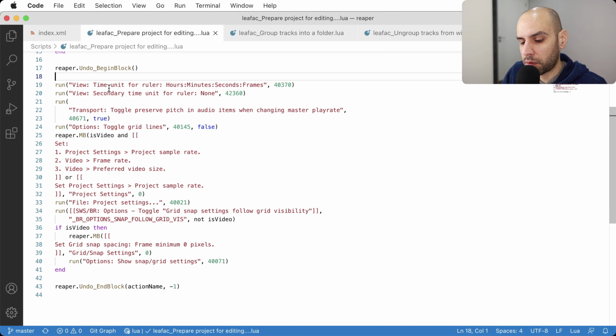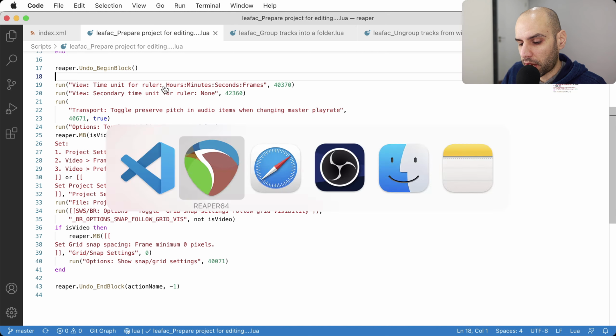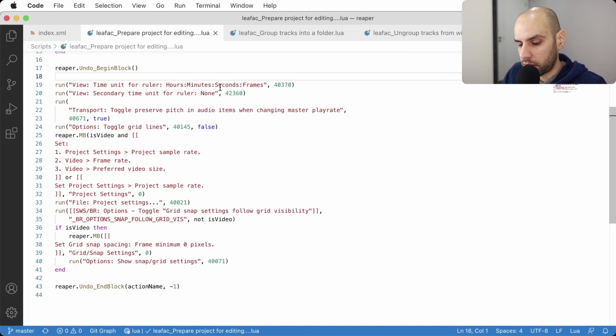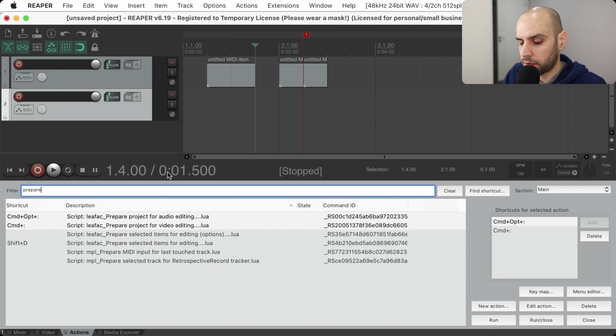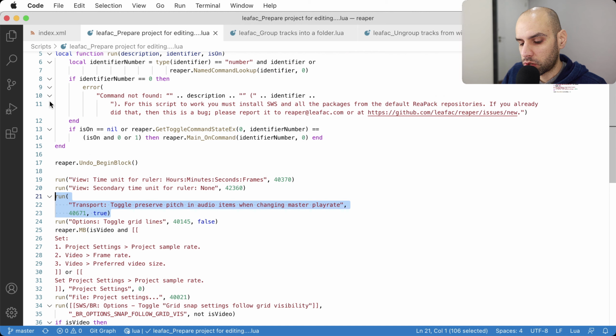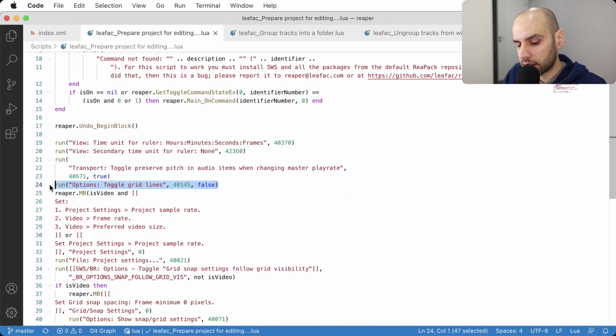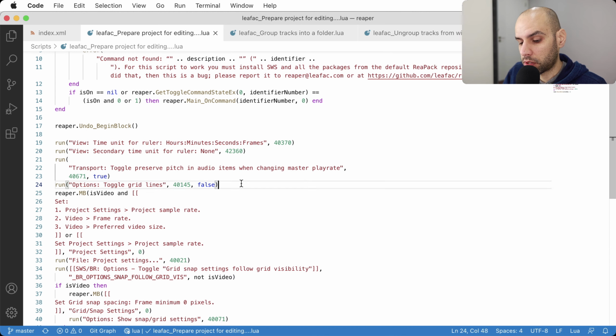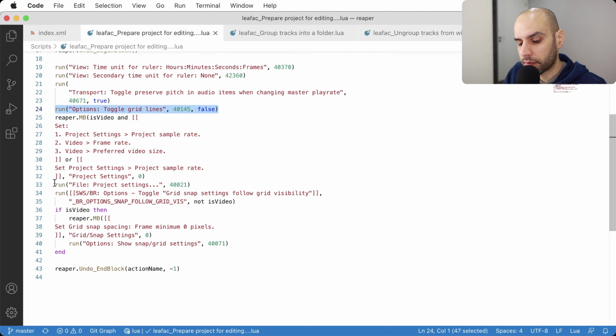So I wanted to set my unit of measurement not with bars and measures, but with hours, minutes, seconds, and frames. And the secondary time unit, I don't need any. This is the secondary. I don't need that. So I turn it off, and then I use my run function to turn on preserve pitch audio, turn off the grid lines.